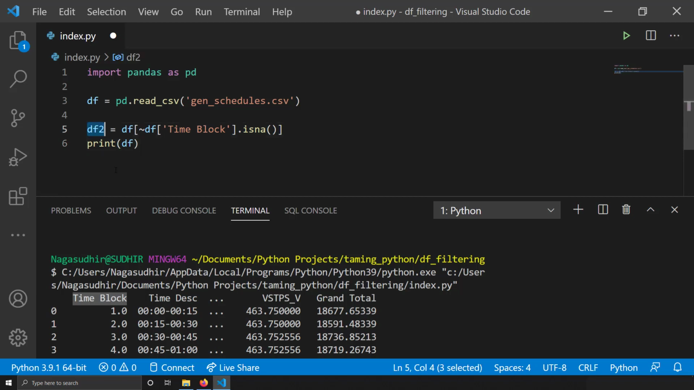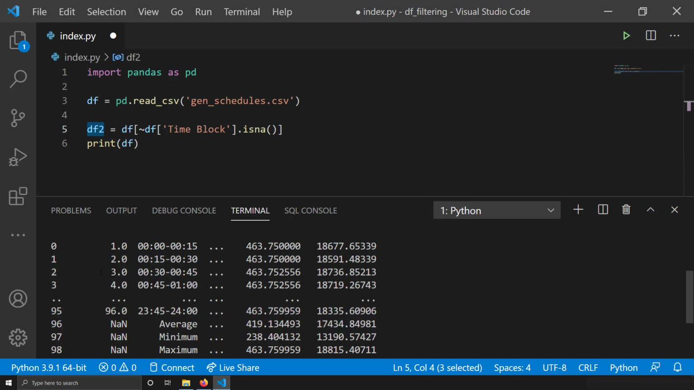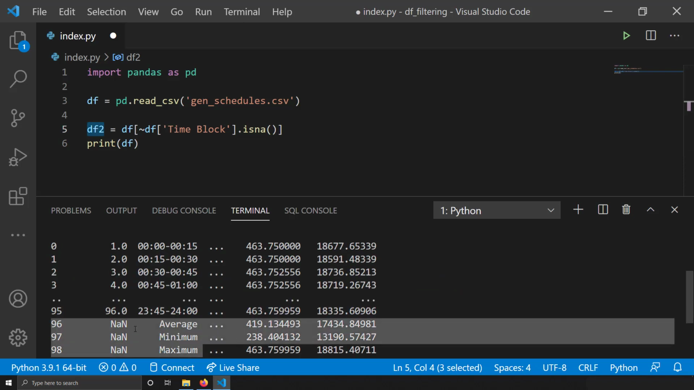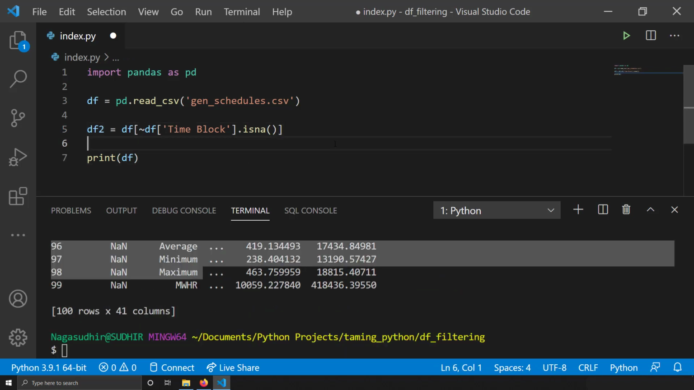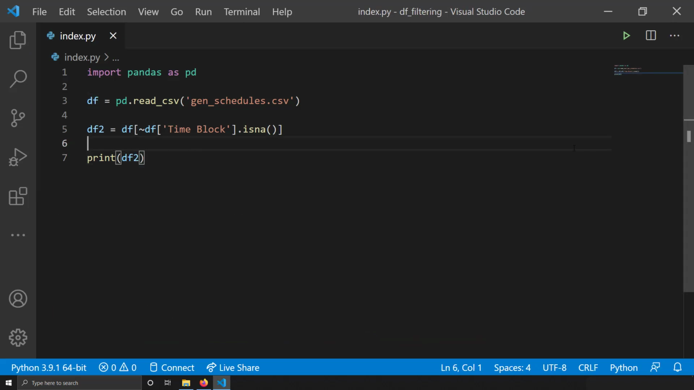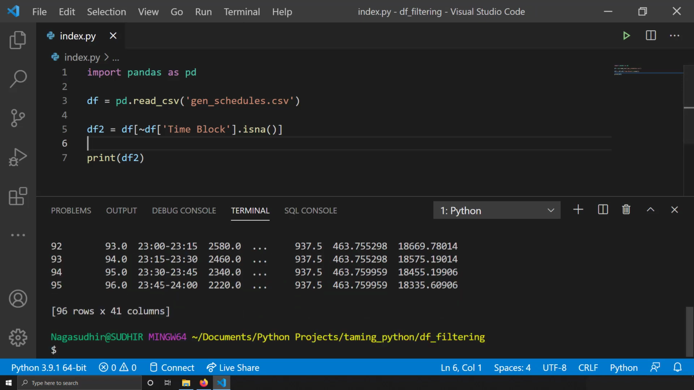So the filtered data frame should not contain these last 4 rows. Let us see what happens. Now I'm printing df2. I'll run it. You can see I've got only 96 rows. The last 4 rows were deleted because I'm telling it that it should not have null values or NaN values. So this is also a very important use case which you'll go through while doing data analysis using pandas data frame.